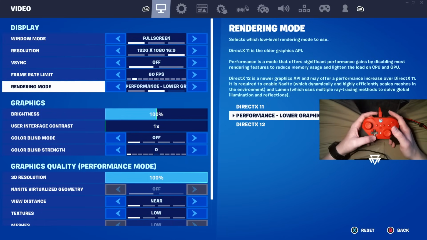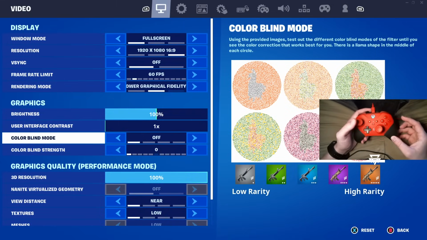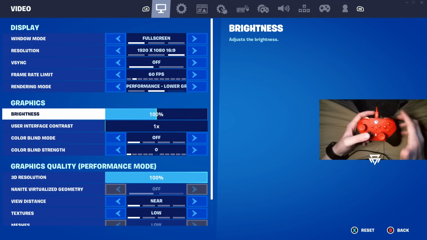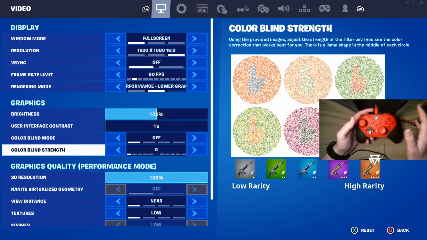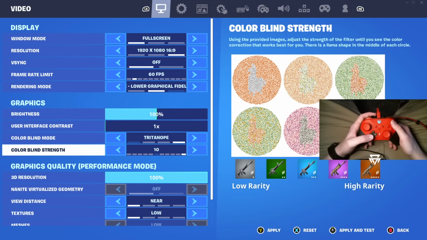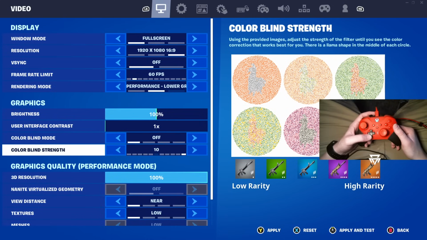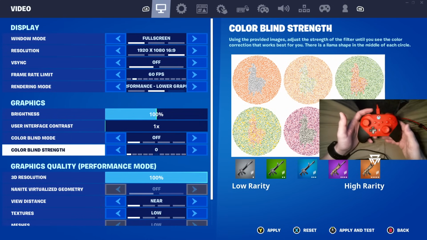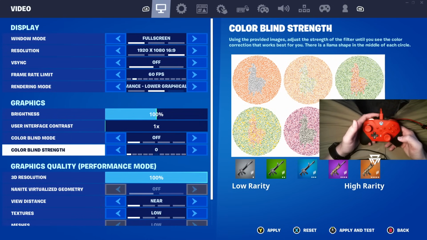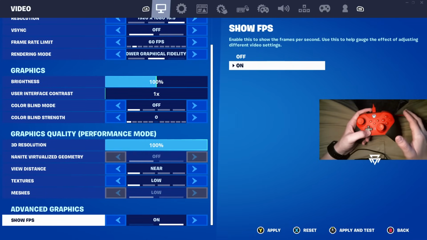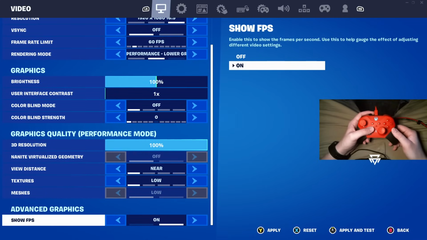Now for rendering mode, make sure you're on performance mode. Your colorblind and brightness settings are all personal preference. To be honest, I don't mess with any of it because I think it all looks ugly. The only one I used to use was tritanope 10 because it would let you see the zone in game a little bit better, but I also make content, so I don't like having that on because it makes my game look ugly. Once you're on performance mode, just make sure you have everything off and to the left, and of course show FPS is personal preference.